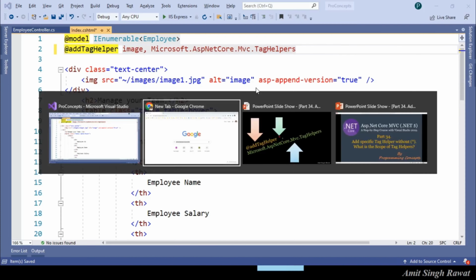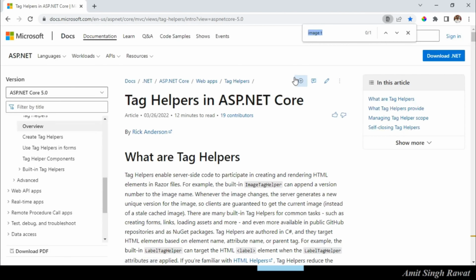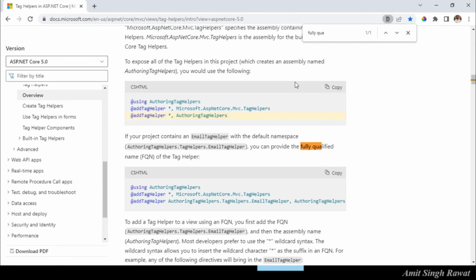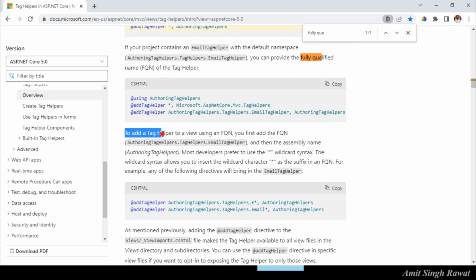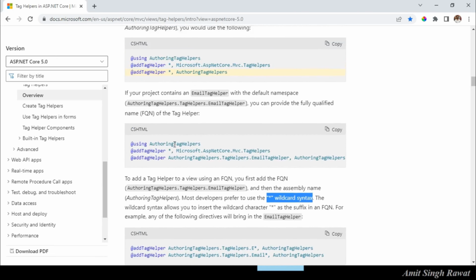Let's go to the Microsoft site to find out the answer. Let's press Ctrl+F and search for fully qualified name. And here, to add a tag helper to a view using an FQN, which is a fully qualified name, you first add the FQN and then the assembly name. Most developers prefer to use the asterisk, which is wildcard syntax. But I'm not able to find a list of class names for these tag helpers on this page. There is only one example of the authorizing tag helper, but I have to use the image tag helper. Let's see what else we can find here.